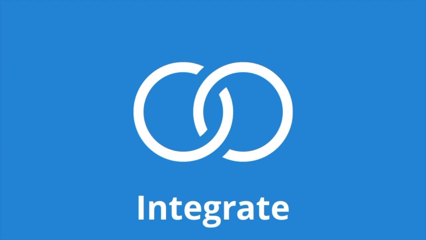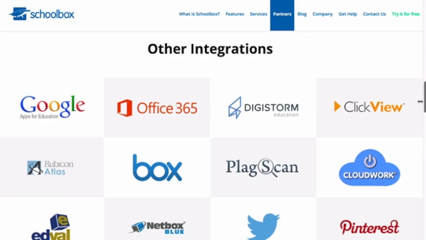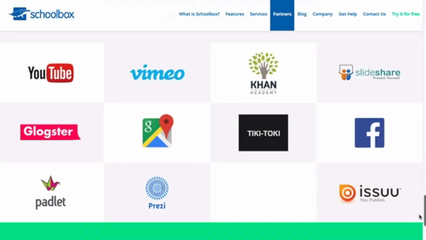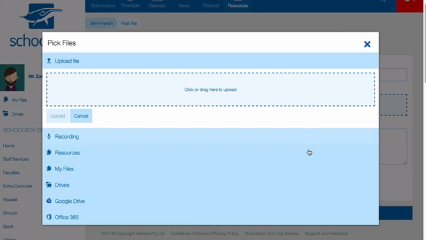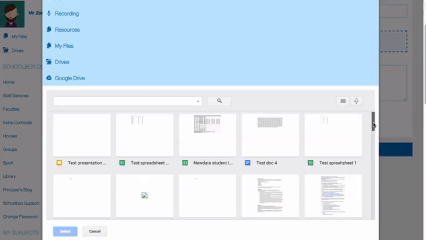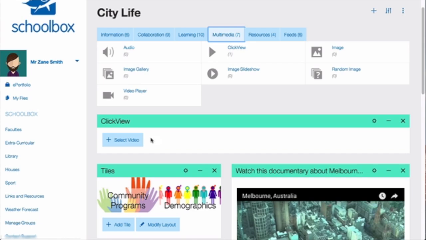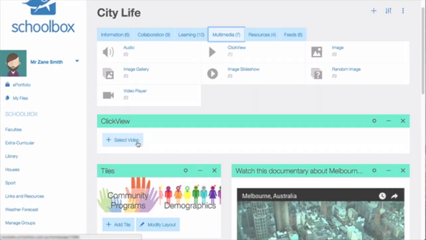Integrate. With Schoolbox, you can say goodbye to too many logins, duplicated data, and disparate systems. Schoolbox integrates with many different systems, including many popular student information systems, as well as other integrations. Some popular integrations include Google Drive and Office 365. With these, you and your students can browse your personal drives to upload files. ClickView is another popular integration that allows you to embed engaging videos for your students.